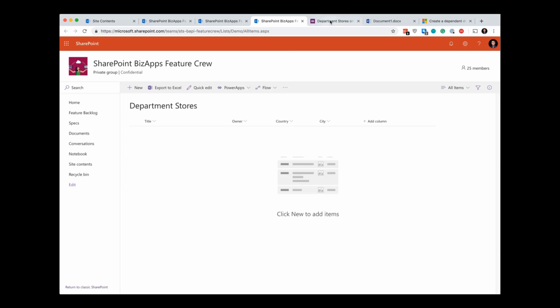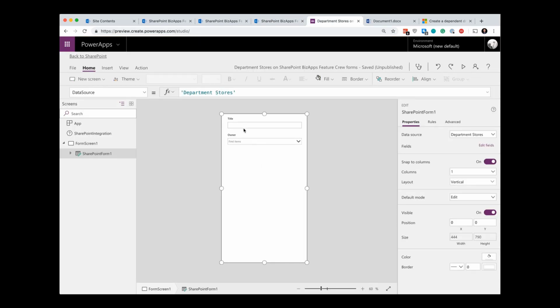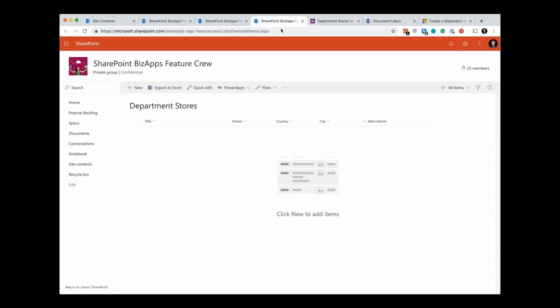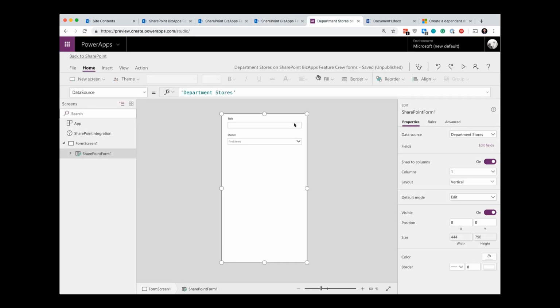So if I go to my custom form here, I have the title, I have the owner. Now one of the things I have done here, instead of making the country and city a lookup field, which sometimes can make things complicated in Power Apps, I am basically referencing them as text fields. And then in my custom form, I'm going to use the cascading dropdown capability to select the right country and the city within that country. So let's look at how to do that.